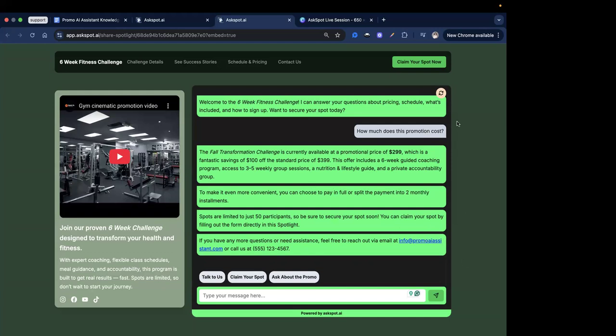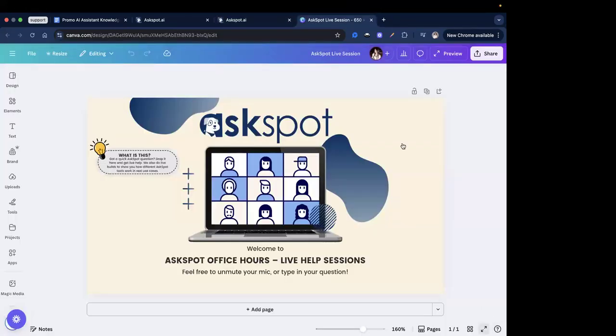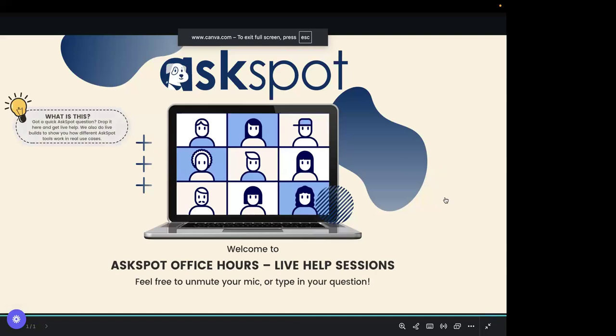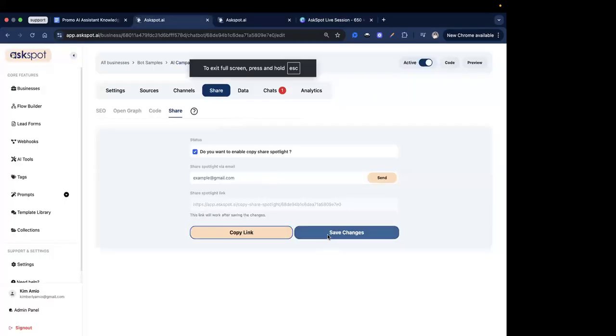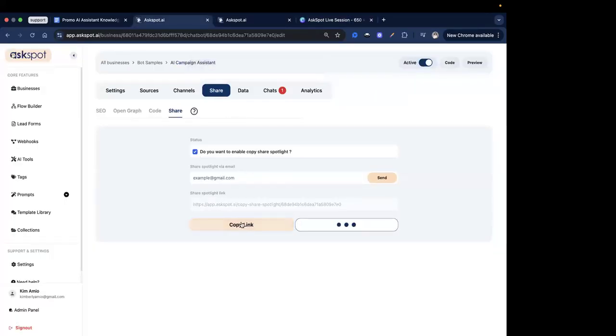Let's see here. Anyone else maybe has a question? Okay, so post the link. It's not working to copy the spotlight. Sure, let me give you. Do you want to enable copy share? Yes, I want to enable that. Paste it here.